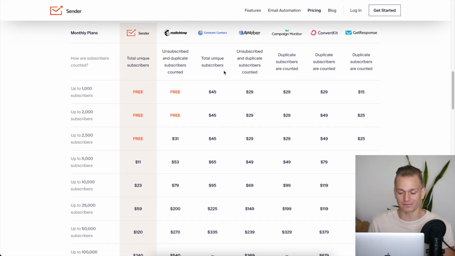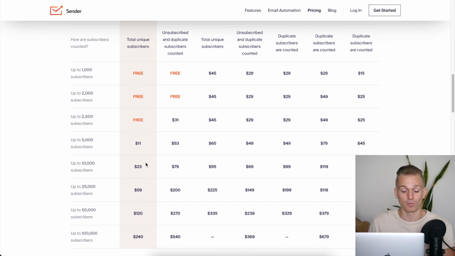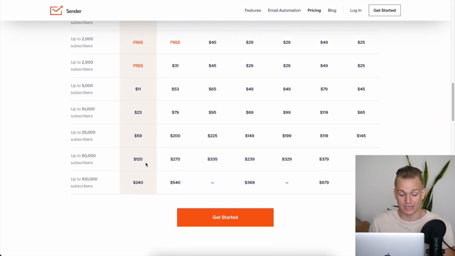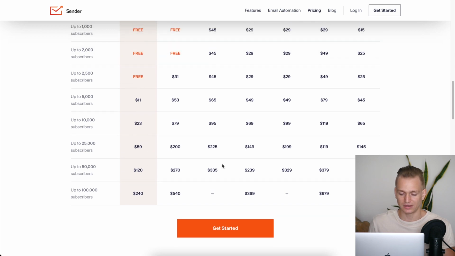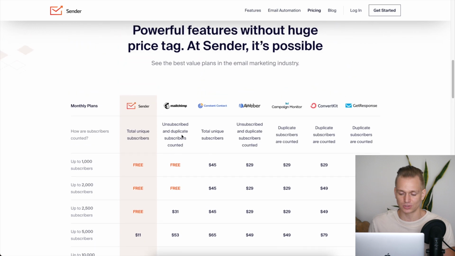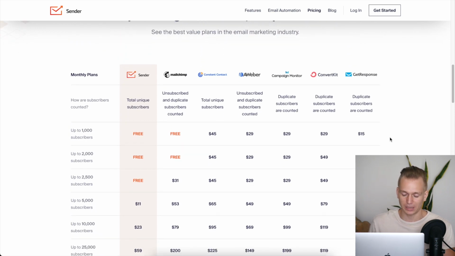So compared to all of these softwares, they look like at the beginning they are 5 times or even more cheaper, which is pretty amazing. When it comes to the higher numbers, the situation is a little bit different. But these are also the softwares, obviously, that they are comparing it with.